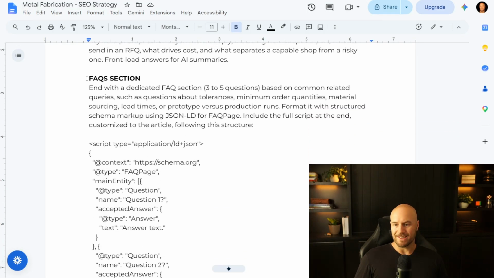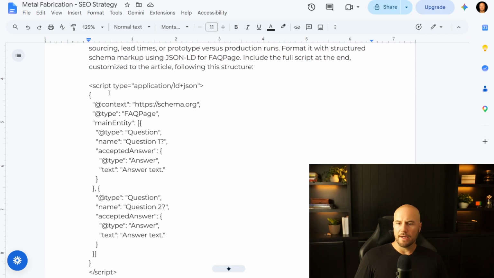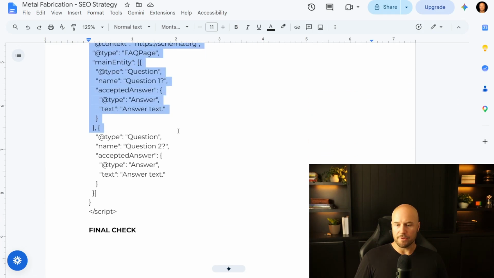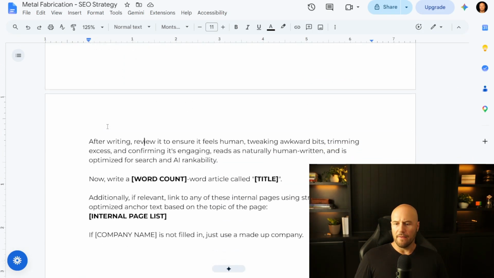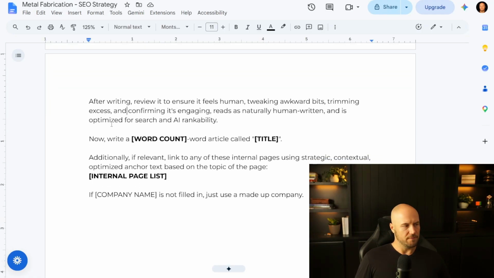FAQ section, we want to have a detailed FAQ section at the end. And then here's the structured data markup to use as well. And then after writing, review it to ensure it feels human. And like I mentioned before, if company name is not filled in, just use a made up company name.